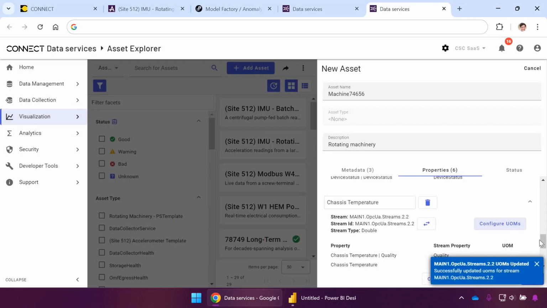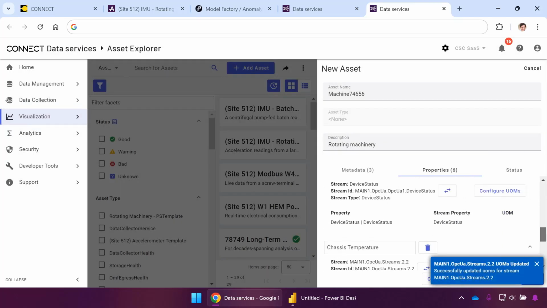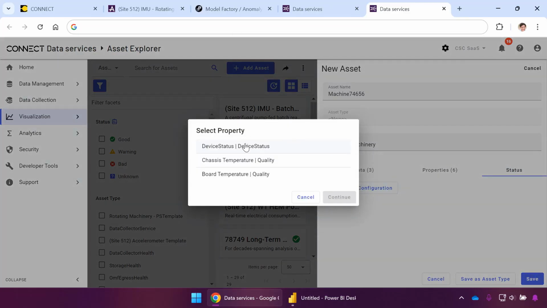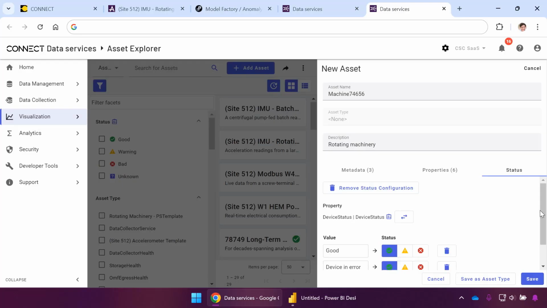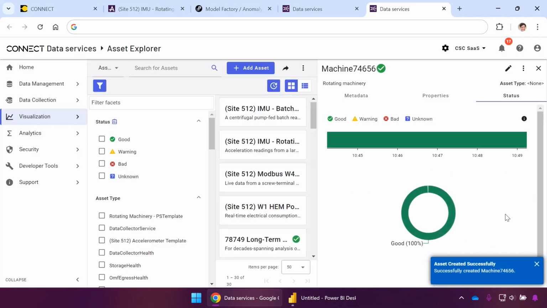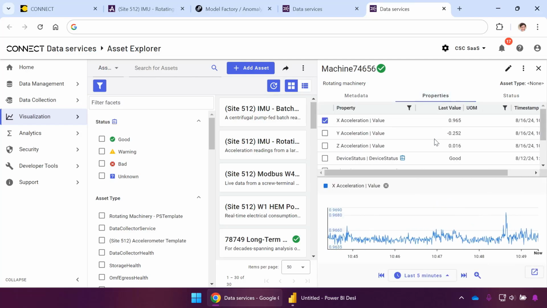And so now I've added multiple different dynamic properties for this asset. I can even add a status configuration because I want to visually display the status of that stream. So I'll hit device status and continue, and I can say that when it has the value of good, I want it to be green. When it's device in error, I want it to be red. And I'll hit save. When you do this, you're going to get that status stream represented using this status graphic, instantaneously letting you know when it falls into one or more of these different states. I can see those dynamic properties right here. Sure enough, it's showing my X acceleration for that stream over the last 5 minutes.